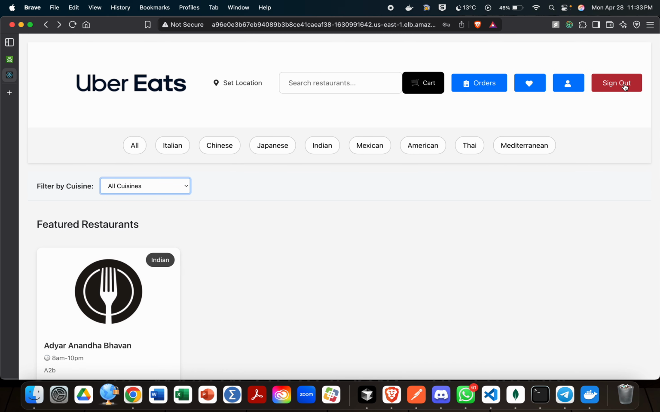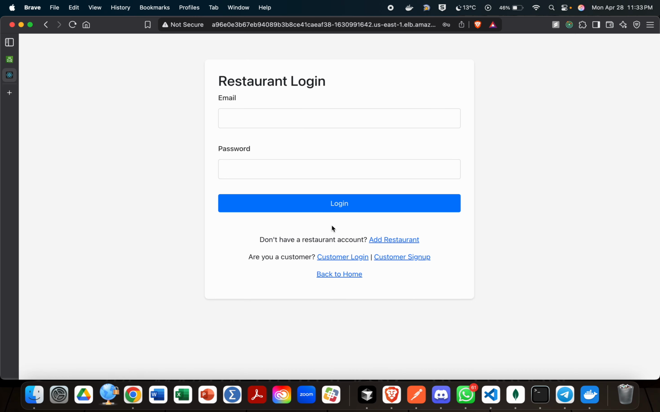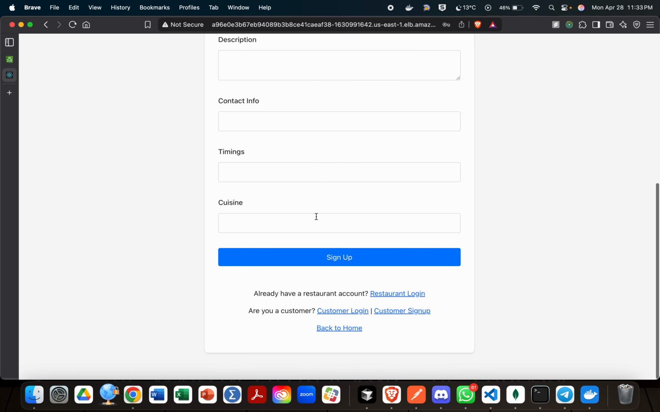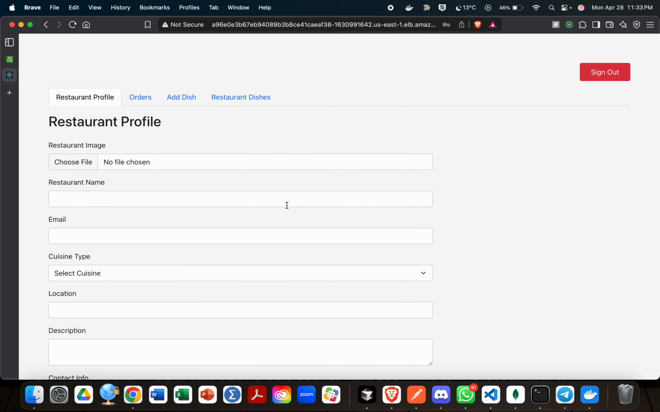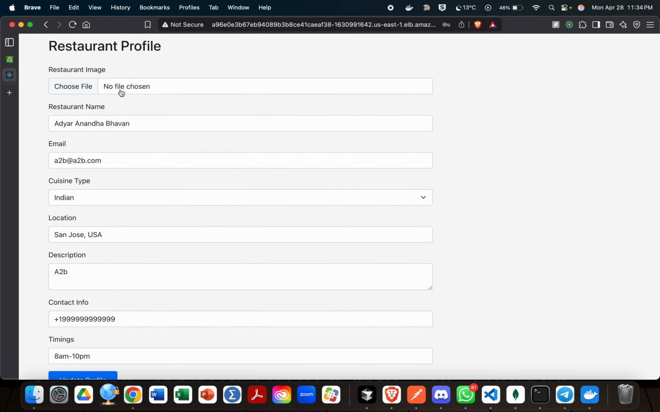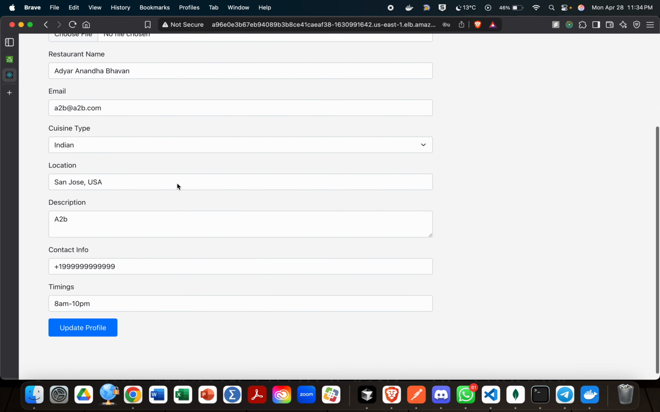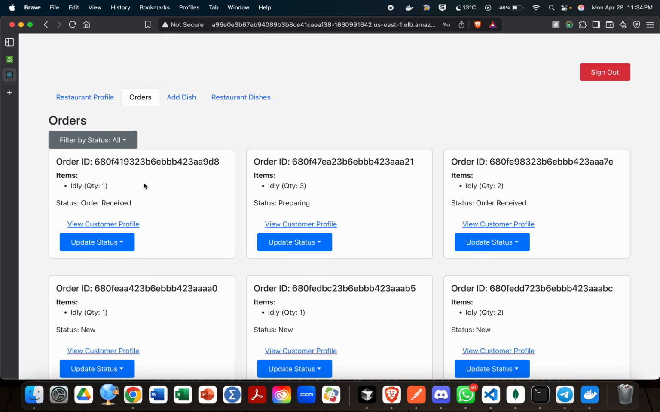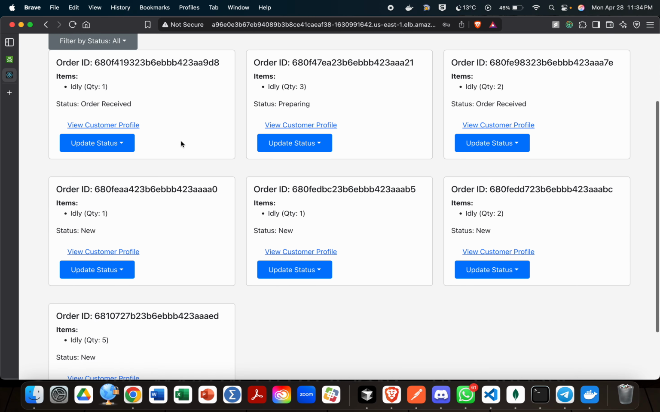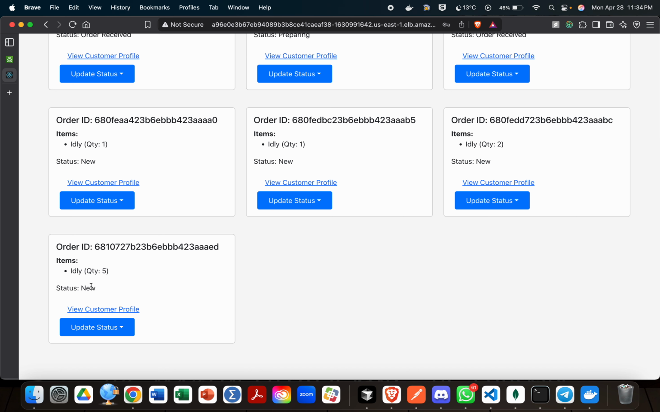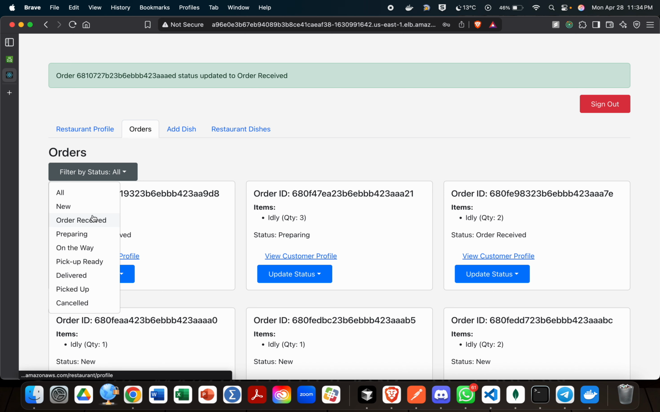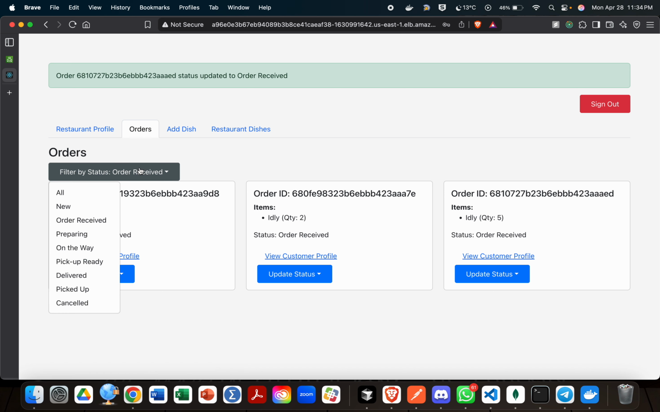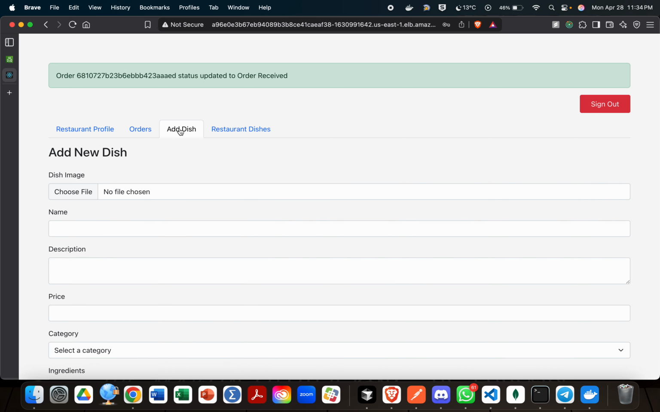Next I'm signing out and logging in as a restaurant. I can also sign up, but in the interest of time I'm just directly logging in with the restaurant's credentials. Here I can modify the restaurant details, and these are the orders which have been placed. This is the latest order which we did, and the restaurant can update the status, and also filter based on the order status.